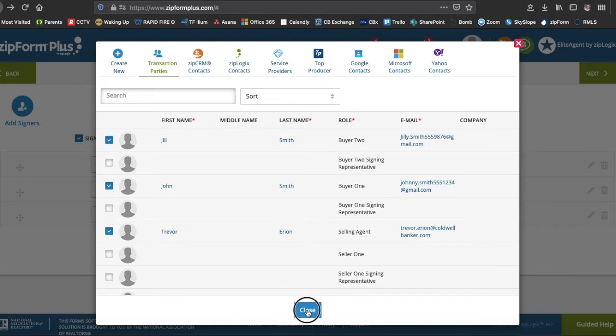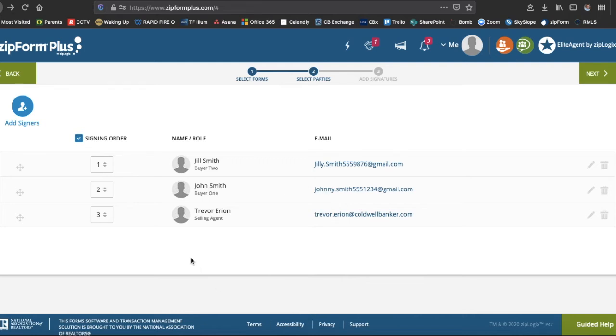Okay, so I've picked the parties. Now the cool thing is I can decide which order I want people to sign. Sometimes when I'm working with clients, I realize that, hey, John is the person that needs to see the documents first before Jill does. Or sometimes I might say, you know what, John and Jill, they're kind of on equal footing, and so I can send it to both of them at the same time. And so the signing order is kind of cool over here.